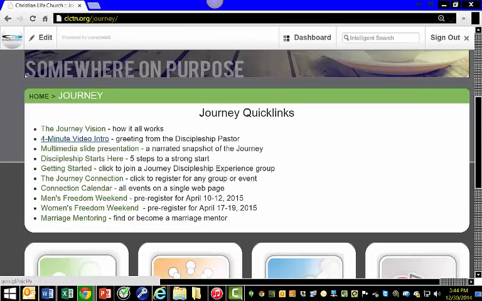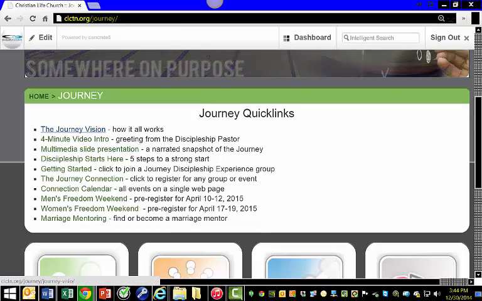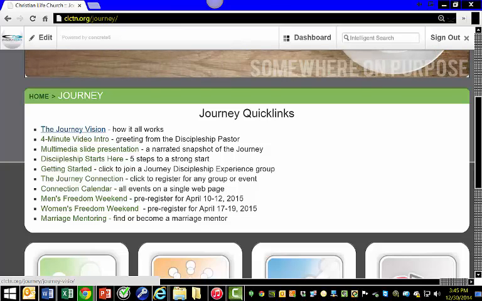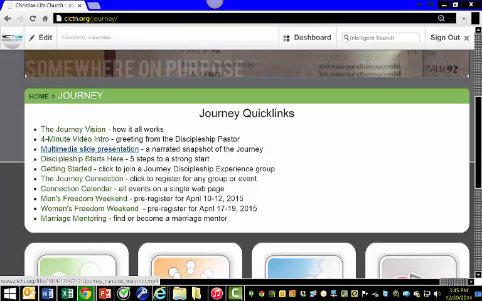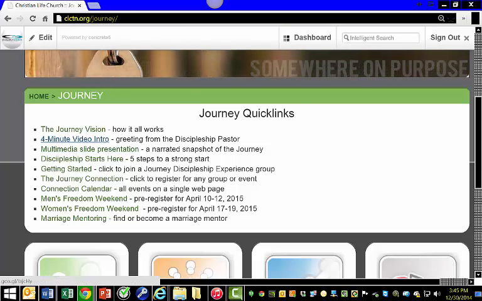But we have a little quick link dashboard here, and you may or may not be familiar with this, but it's very handy to have this in your back pocket, that the vision is one click away. If you're talking to someone and they ask, what's the Journey all about? Well, you can send them this link to the dashboard, and there's the Journey vision. I've got a little 4-minute video that I've done for them, and a multimedia slide presentation. It's actually what I do at the Journey Workshop for newcomers to the church. You can take a look at that or share that with folks.